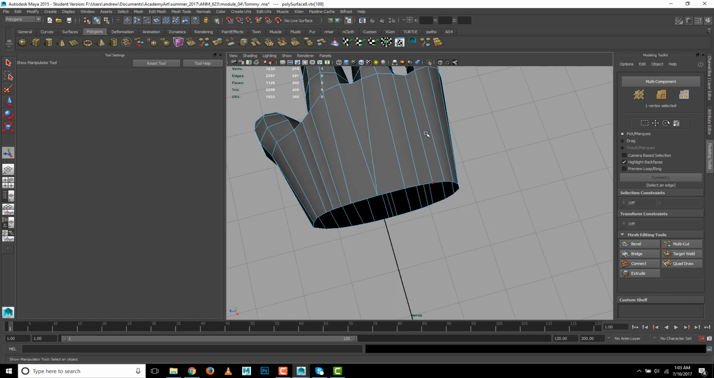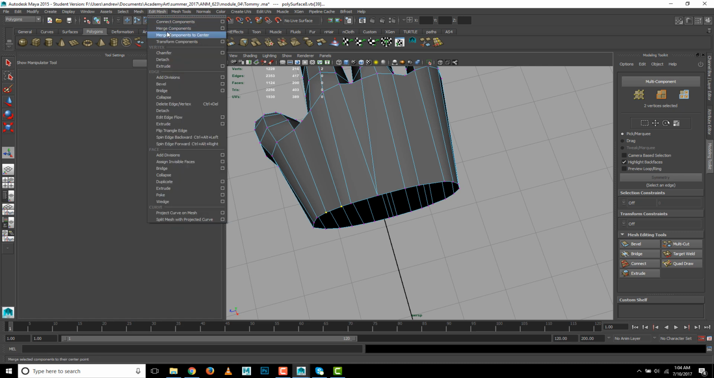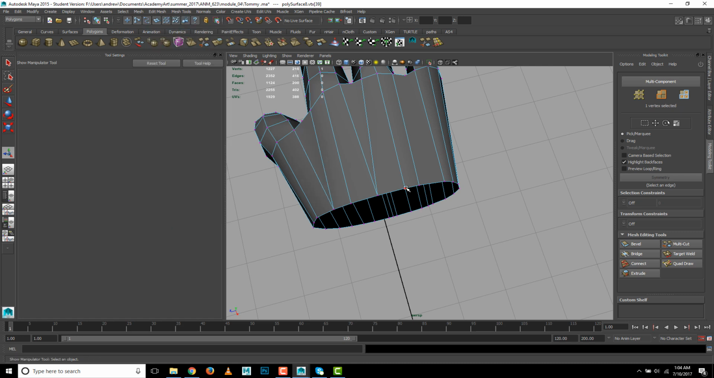So let me just repeat that. For example, here and here, and take these two, edit mesh, merge to center.